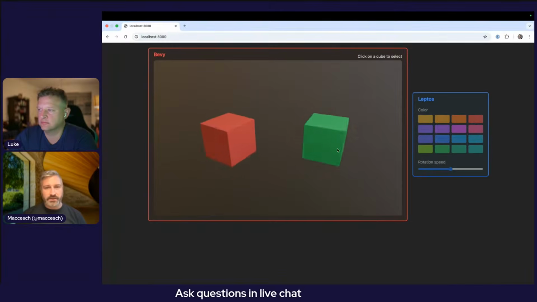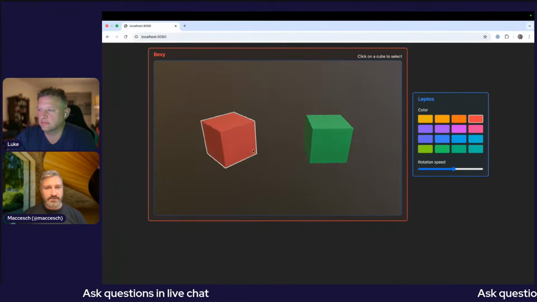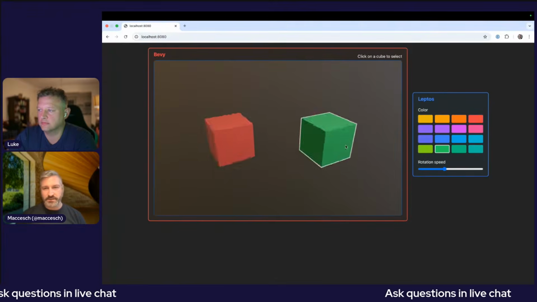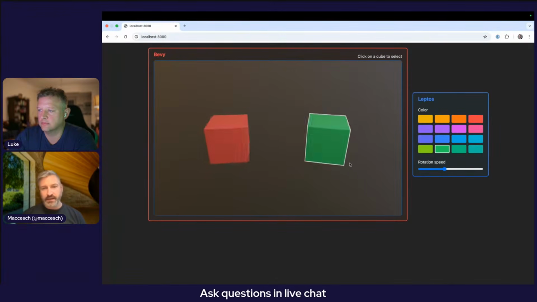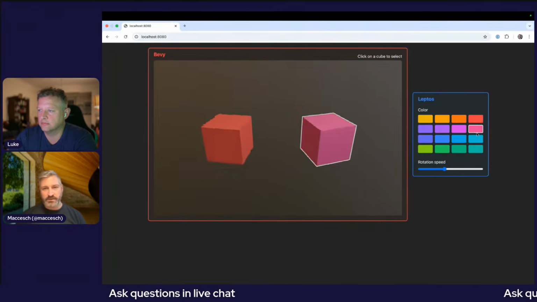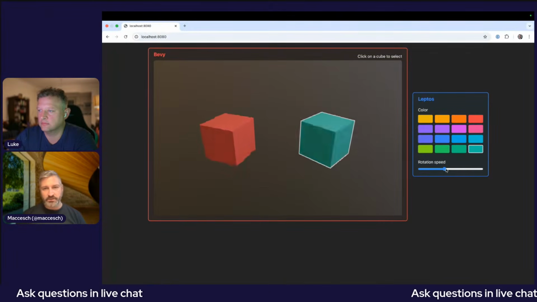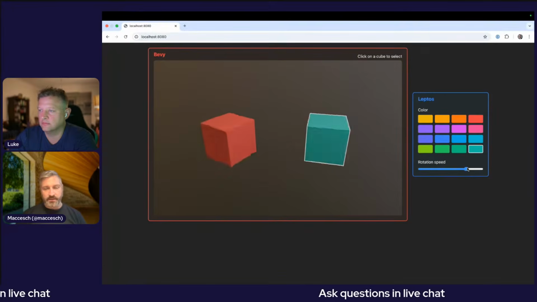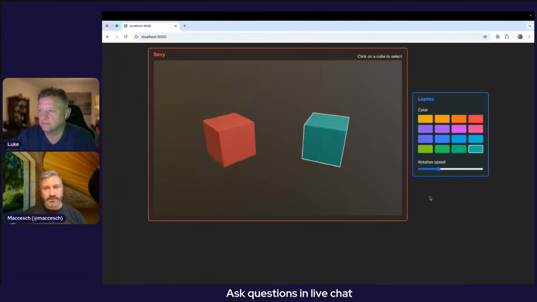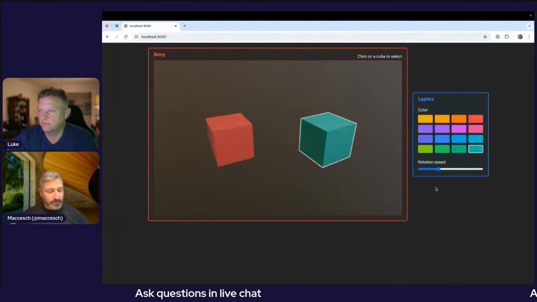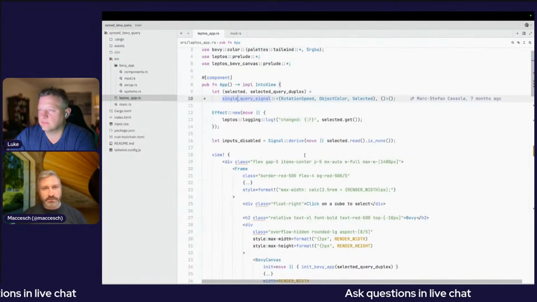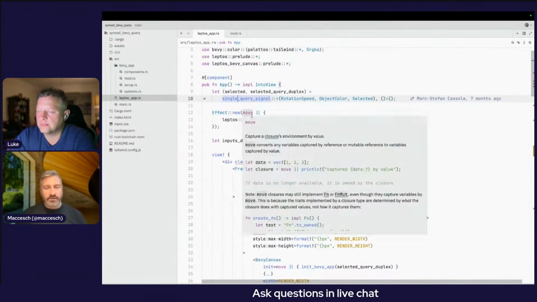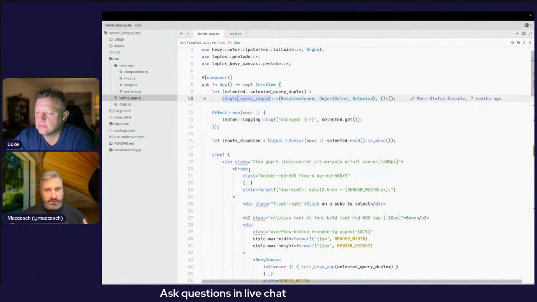And so here in Bevy, you can click and select one of these cubes. And you can see in real time on the right-hand side, the Leptos part updates and vice versa. If I go here and want to change the color of this or want to change the rotation speed, I can do so, and it will all update in real time. And the way this is implemented is actually rather simple. So in this case, I'm just gonna glance over it.